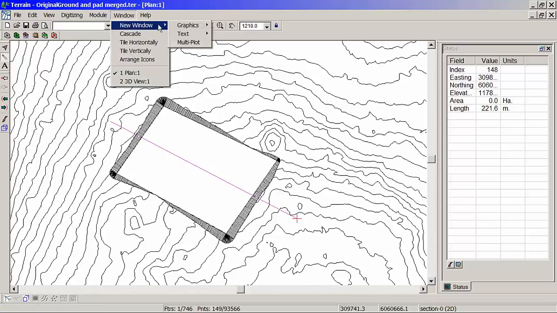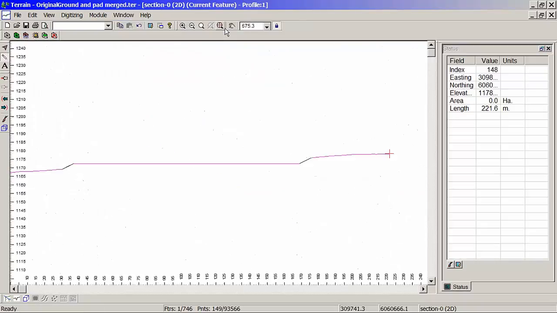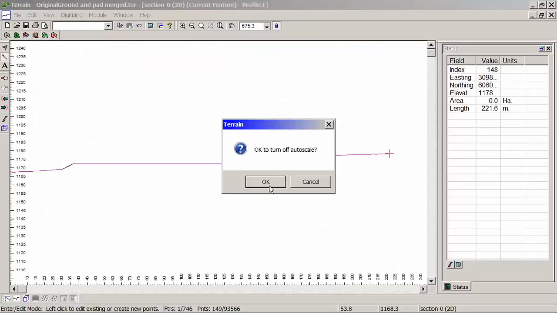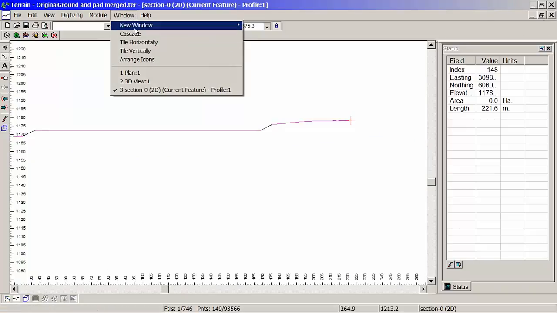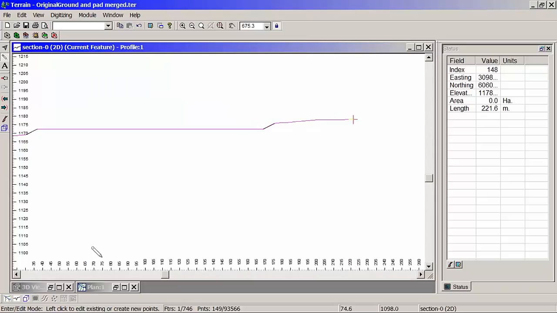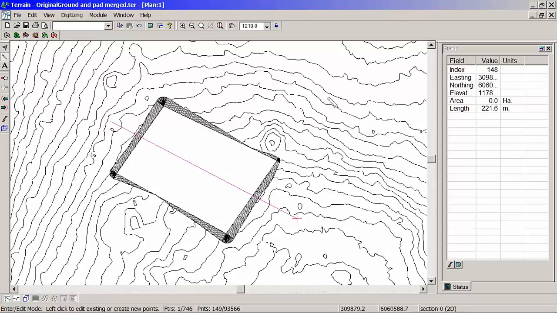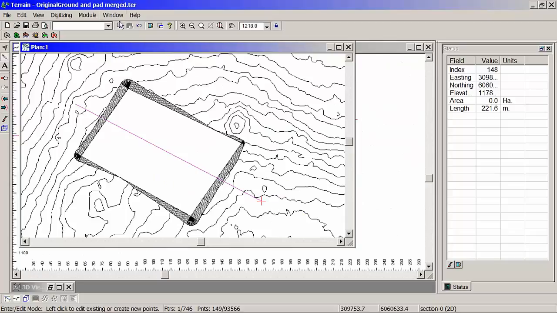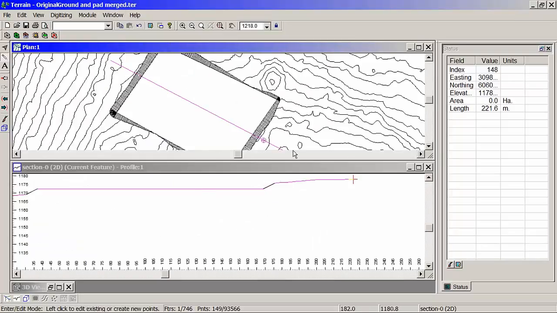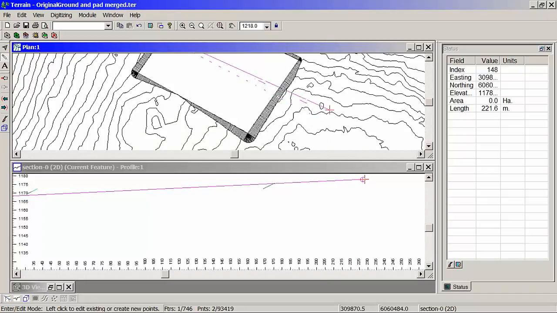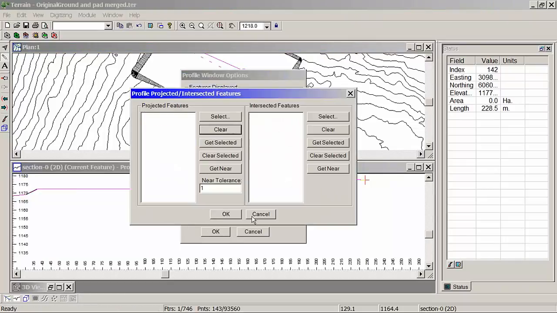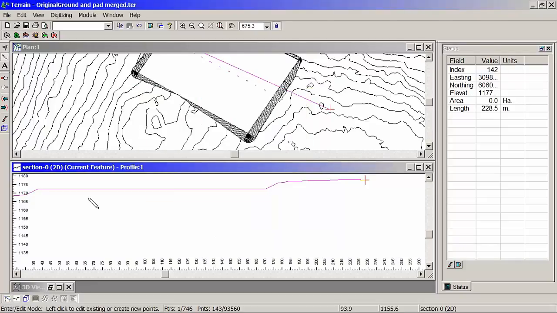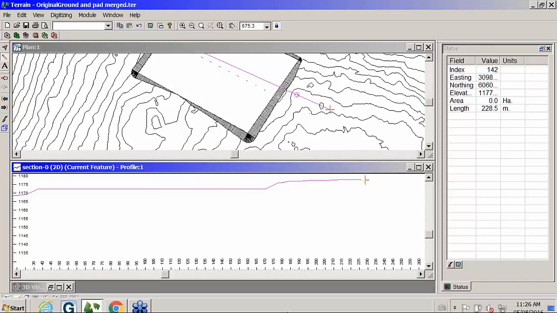Take a look at this in the graphics, sorry, in the profile window. There it is, a profile of it. I can move it around. Let's just tile these so you can see this: window, tile horizontally. If I move this around to different locations, it will automatically redrape. There are some features here that are projecting on, so I'm going to clear them. So now you can see only the centerline feature.